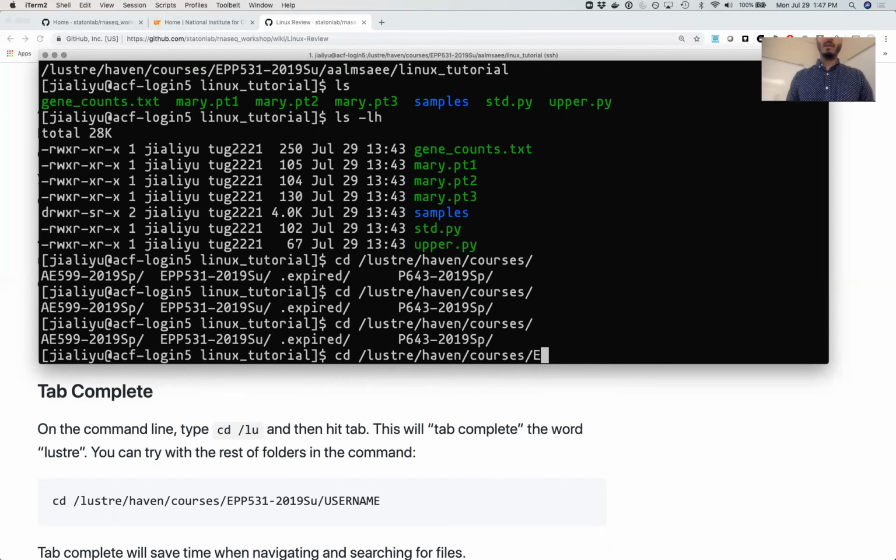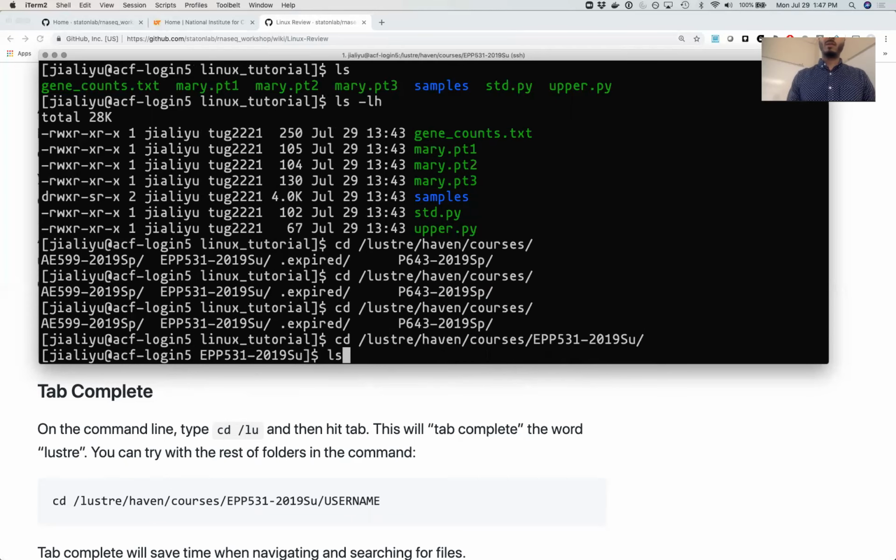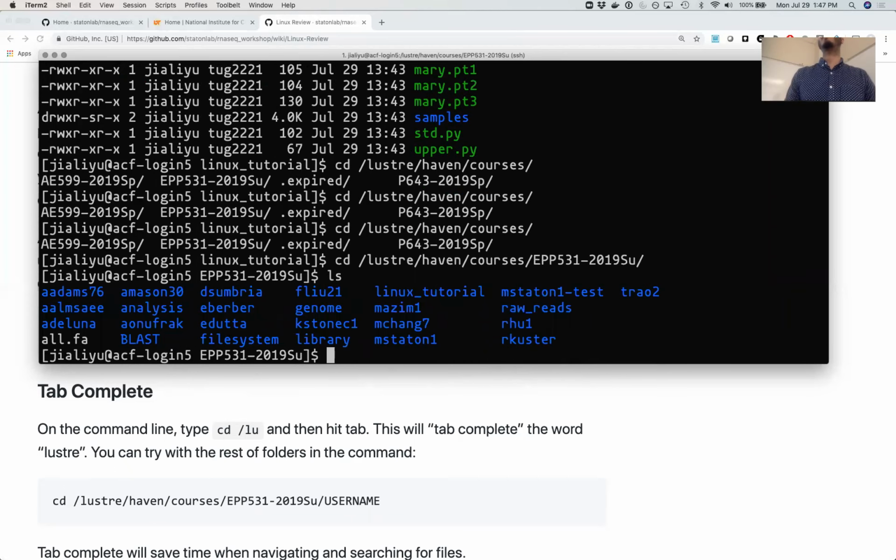So when I type in E and tab, I got to where I want it to be. So tab is your friend. It prevents you from making mistakes, and it will make your job a lot faster.